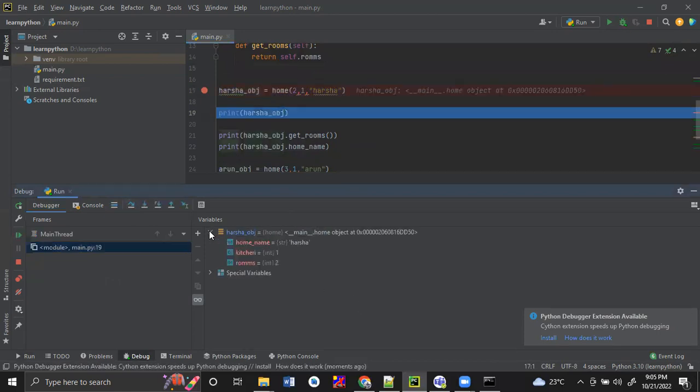Now the object is created, but now you can see this address. This is the RAM address. At that address, memory has been allocated for this object. Whenever you want to indicate this object name, we can use the string method to indicate that.